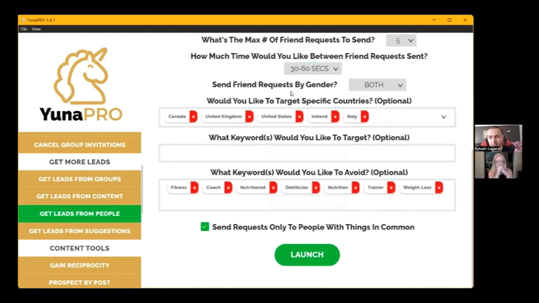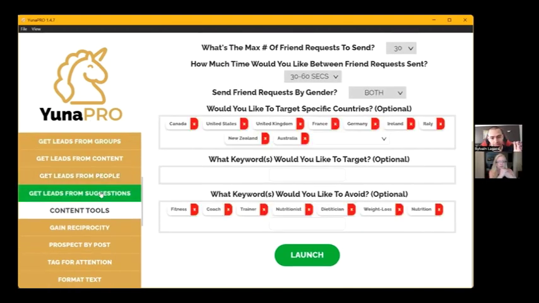It's gonna look at their friend list and it's gonna be like, those people are the type of people you're searching for, and it's gonna send them a request. Okay. And then you can do the same thing from your suggestions as well.